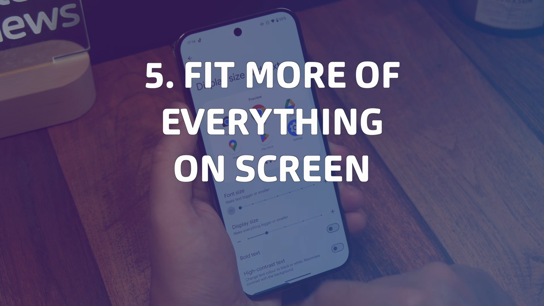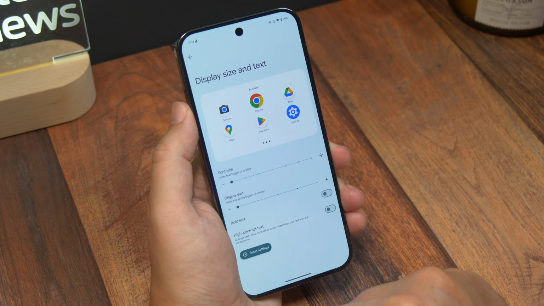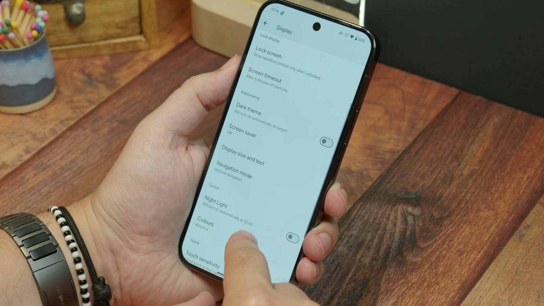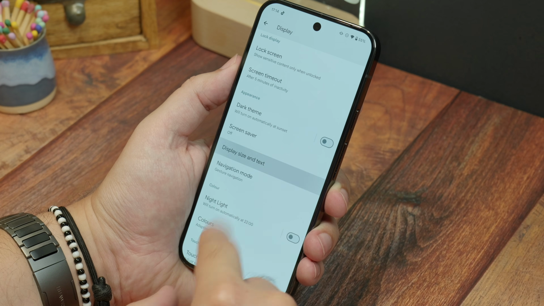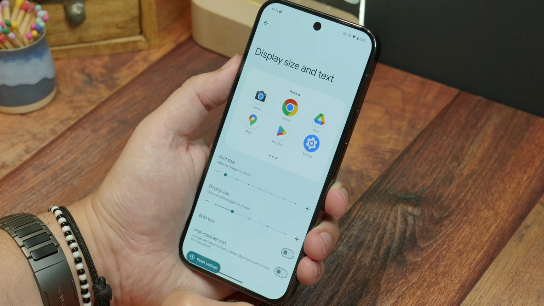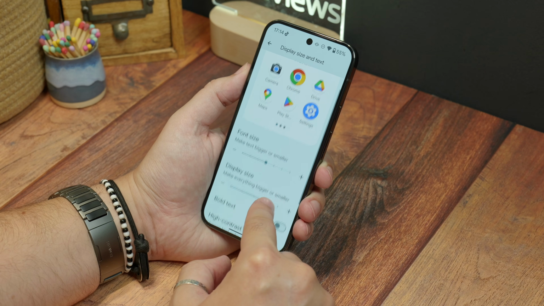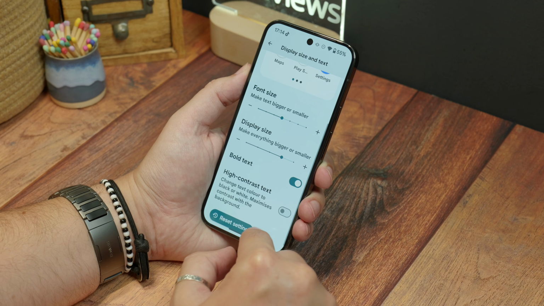Fit more everything on your screen. As well as fitting more apps on your screen, you can increase the amount of just about anything on your Pixel display by decreasing the display size and the font size. To do so, just head to Settings, Display, then Display Size and Text, and you can adjust the size of both the font and the display itself to make more room for more of, well, everything. Of course, if you struggle to read such small text and such, you can increase the size instead, and even make the text bold or high contrast.